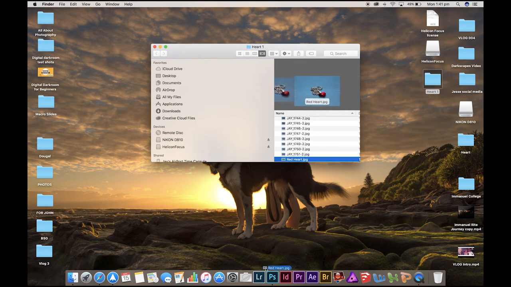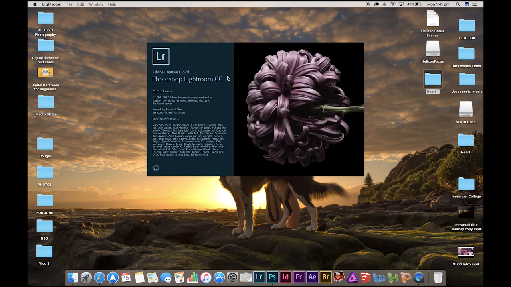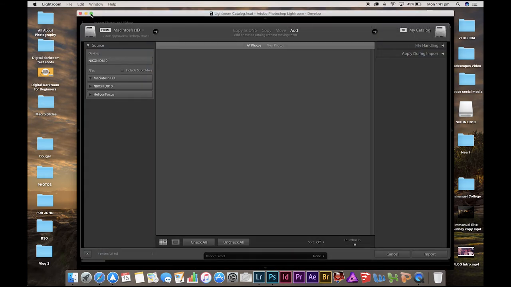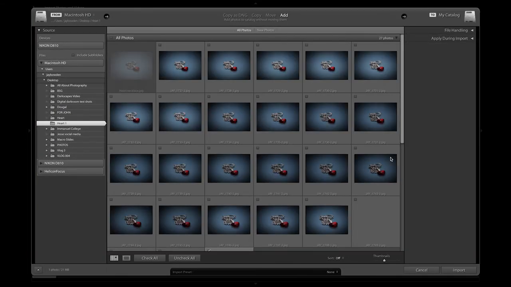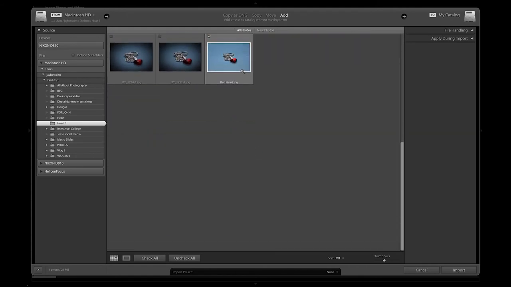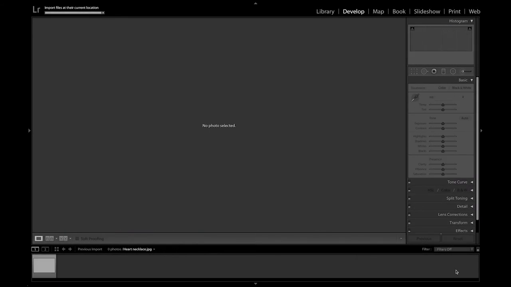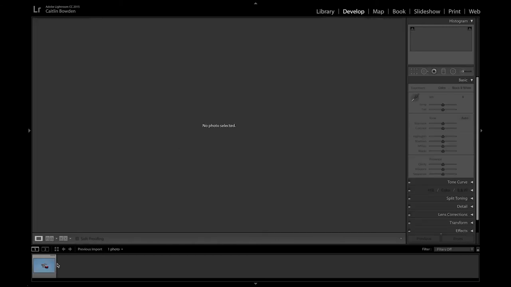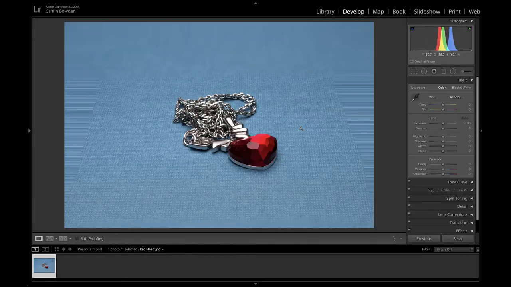That shot there, I'm going to drop it straight back into Lightroom so I can crop it, clean it up a bit. Right, there is Lightroom, maximize that. And find our shot, it was the last one, that one there. Import, hit the develop module, select the photo. Right, so there's the final photograph.